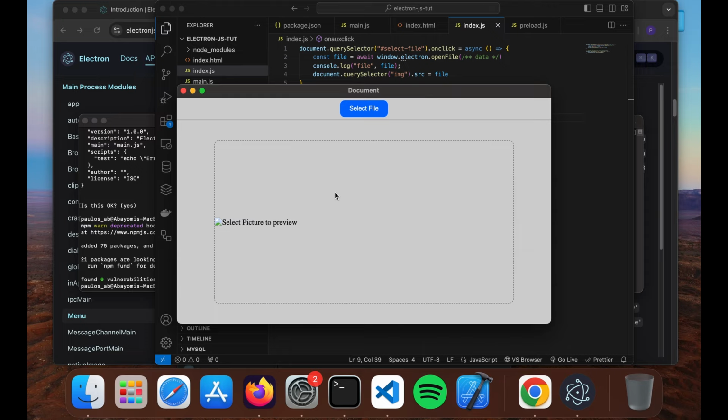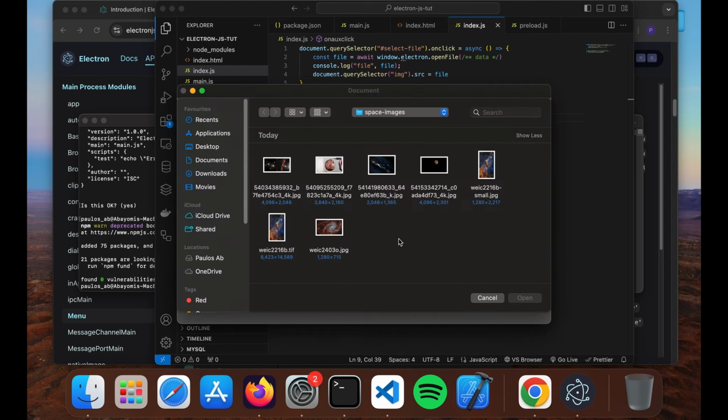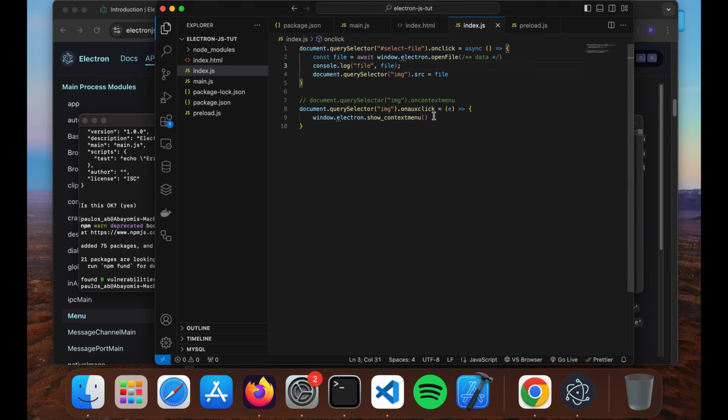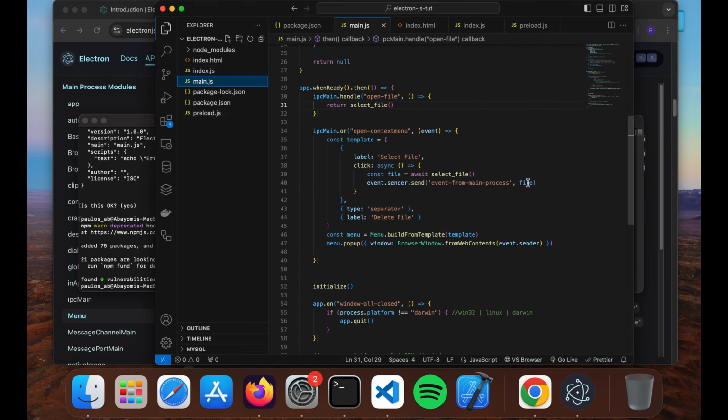I've reloaded it like that, and as you can see, it is now bringing up the native context menu. If I click on select file now, it's going to bring up the select file window. Now let's cancel it and do the next thing. After selecting a file, it's going to emit this event, which is the event from the main process.